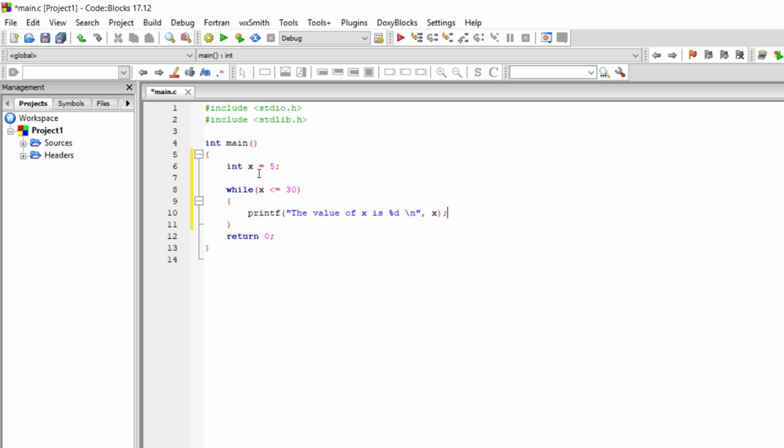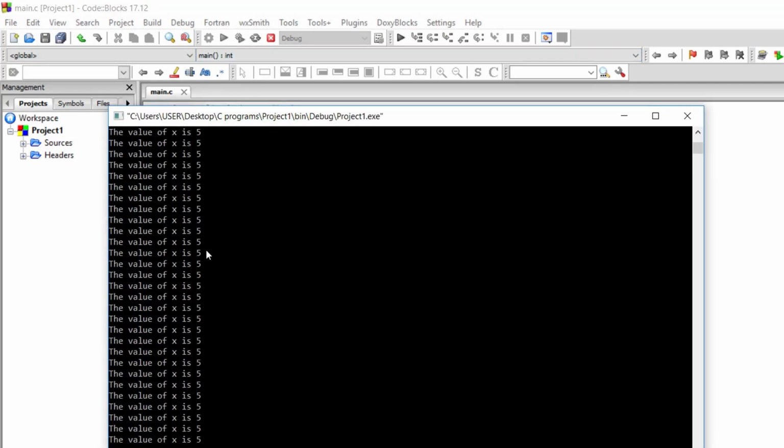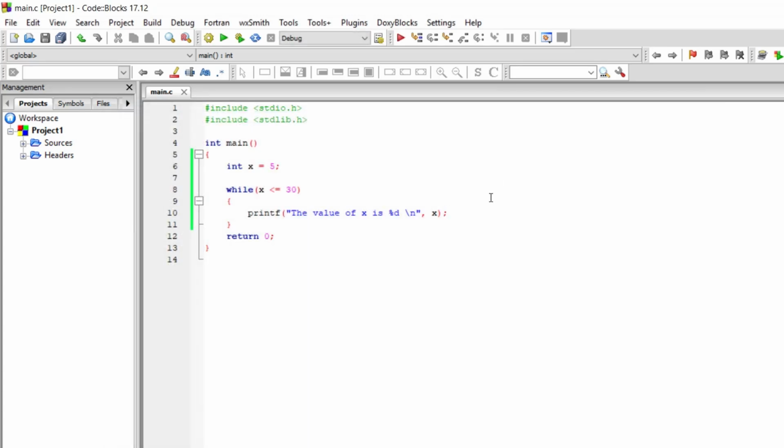Let's check it out before we move ahead and add the final piece there. So run this code and check it out. You see how this keeps printing 5, 5, 5, 5. It just prints 5 continuously. Now we want this to print from 5 to 29, and not just 5 repeatedly. We don't want just the one value to be printed out. This is an infinite loop.